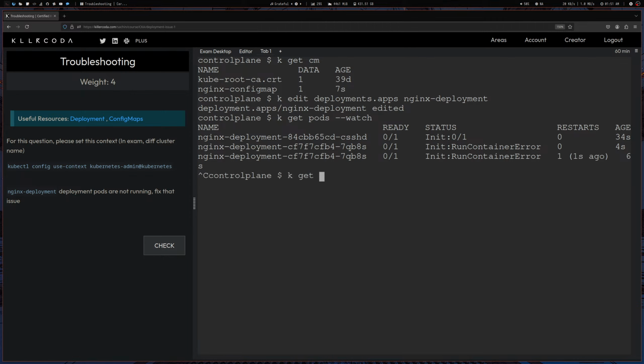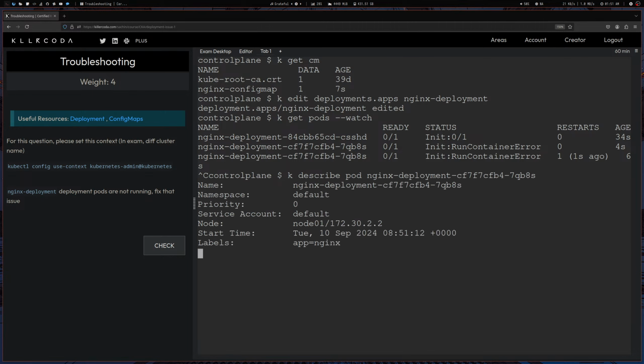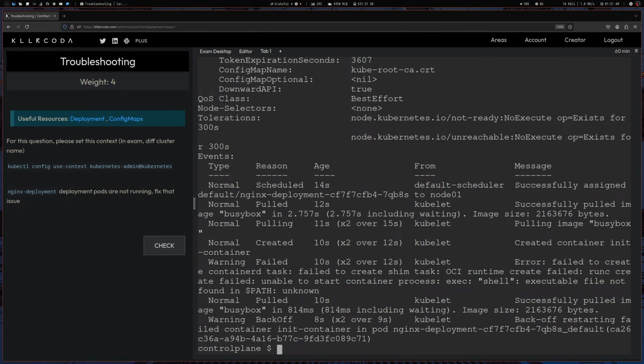Okay, k describe pod nginx deployment with c. Successfully pulled image, back off, restarting, failed. And why? Executable file not found in path. Container warning, failed to create a container ID task.